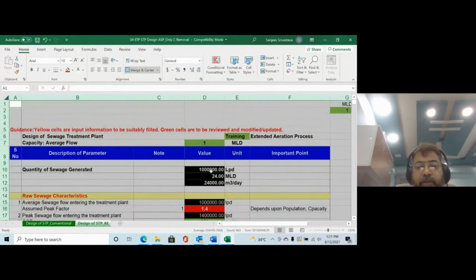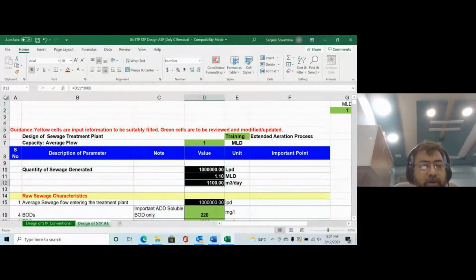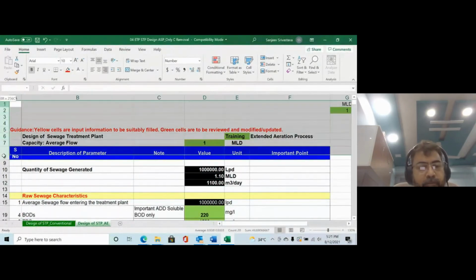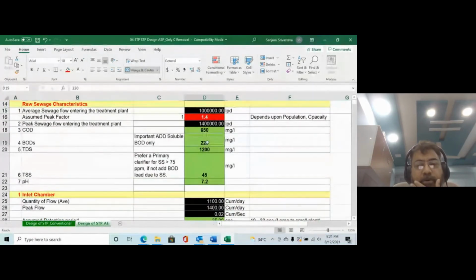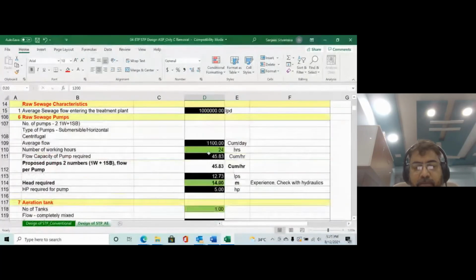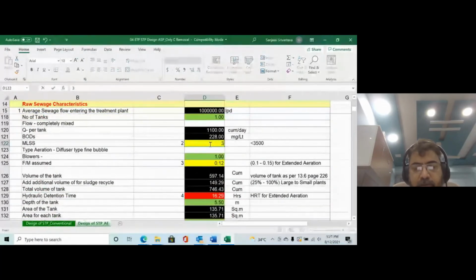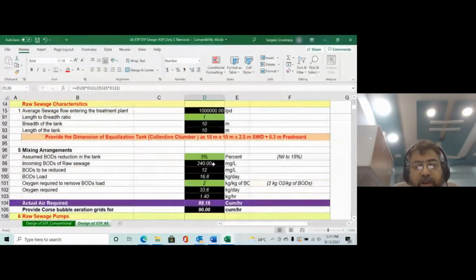When I unhide, how much was I talking about there? 1.1 MLD, right? 1.1 MLD was something I was talking about. Now I'll hide everything. And I was talking about the BOD of around 238 or something, 240. And how much MLSS was I talking about, if I remember correctly? If anybody can remind me. It was 3000 and 0.3.